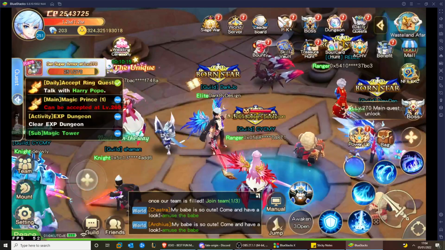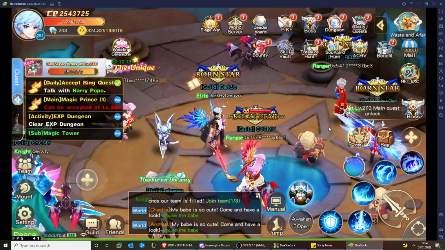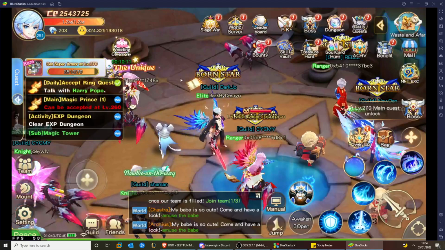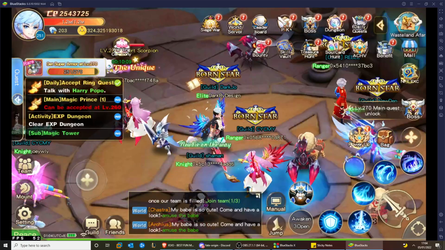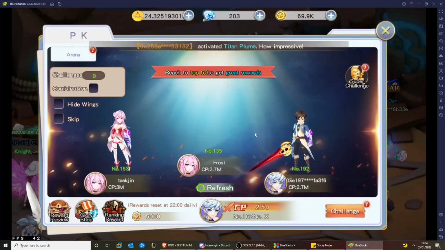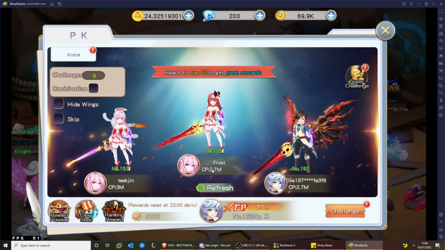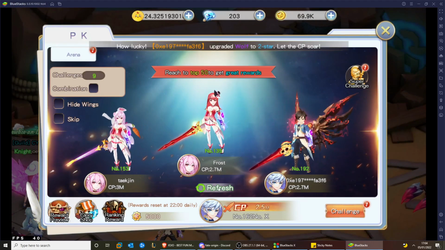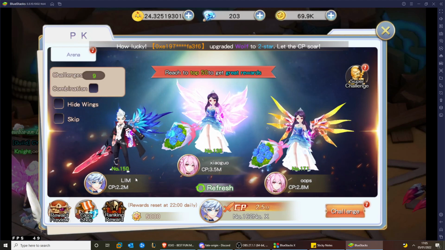Mine's 2.5 million. I think the highest strength one is about 15 million. So when you are doing the challenges, like the PK challenges, usually when your combat power is higher than this, you usually should be able to fight them and beat them most of the time, depending on the items.